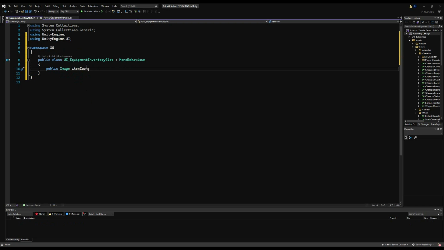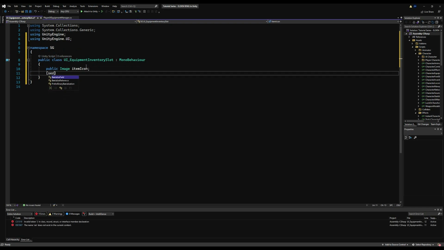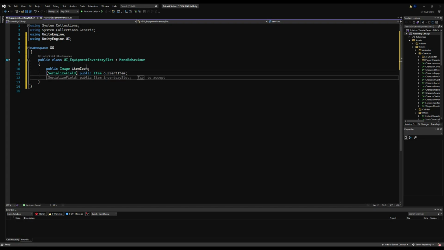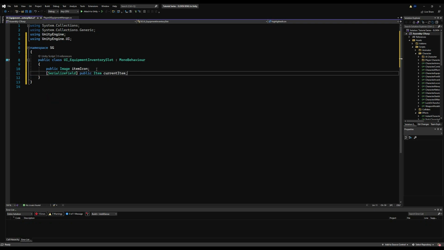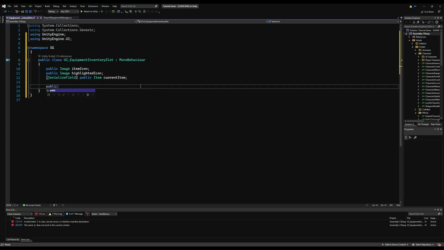So first I'm going to say public Image itemIcon. And then I'm going to make a serializable field. I'm going to make a public Item for currentItem. So this is going to be whatever item is on the slot basically. Then I'm going to add a public Image, and I'm going to call this highlightedIcon. So this is not needed, but it makes the button look a little bit better. It's just basically going to toggle a highlight image for whatever inventory slot is selected. It could be like an overlay or a highlight.